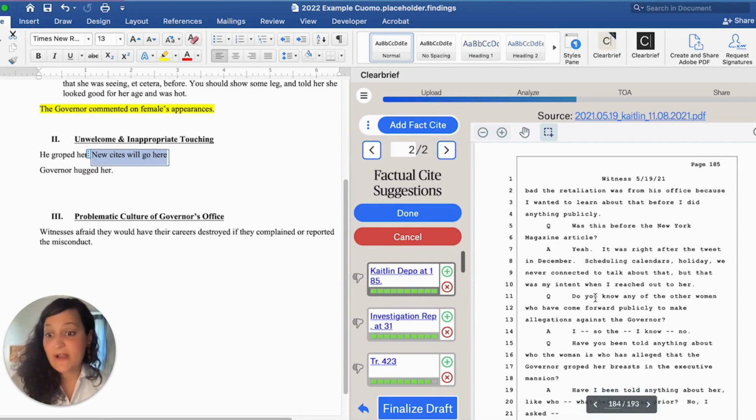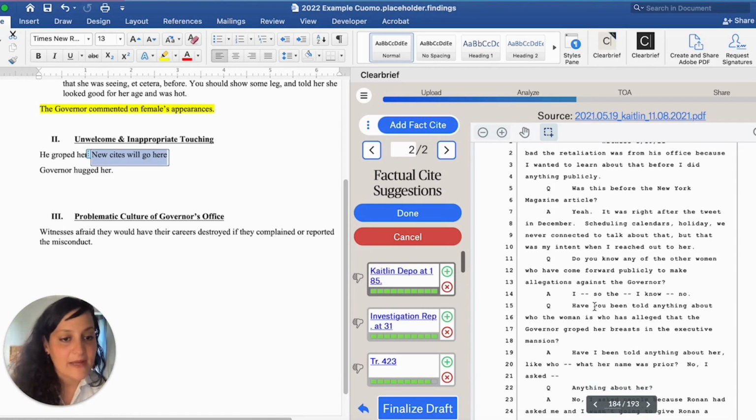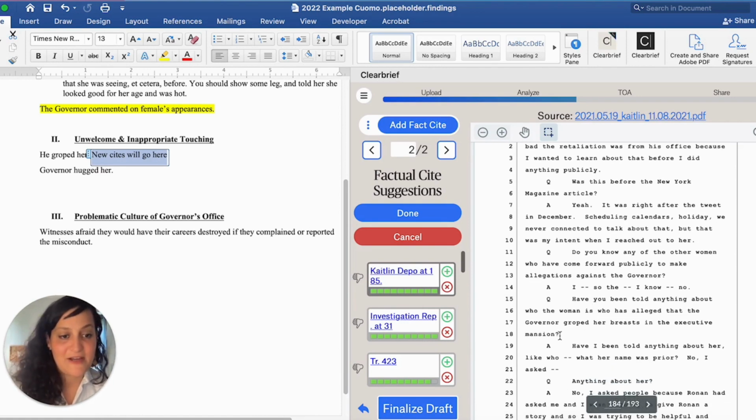So this is very helpful for, let's say you want to show a pattern of groping. You want to have as many citations to different aspects of the transcripts showing that this was a pattern. This was something that happened a number of times. So Clearbrief can really help you create that impression of the pattern by finding everything out there. Here's a quote in this first document that it pulled up in a deposition where, have you been told anything about who the woman is? It was alleged that the governor groped her.